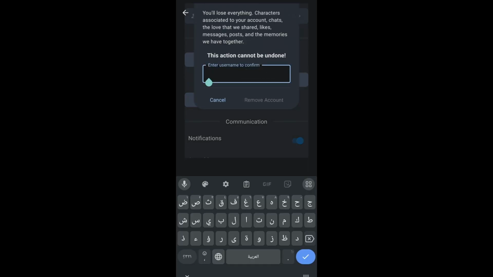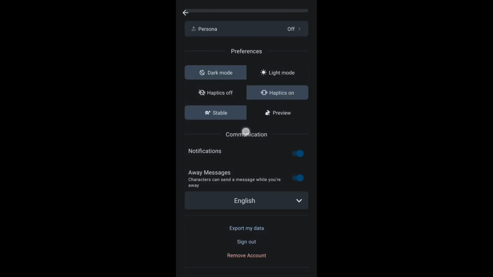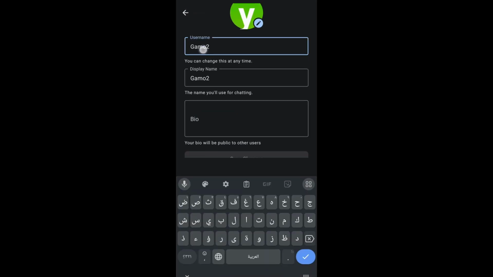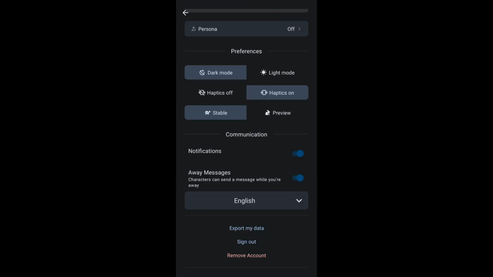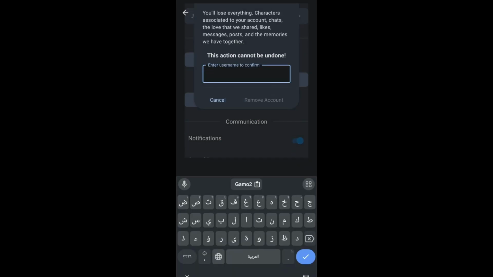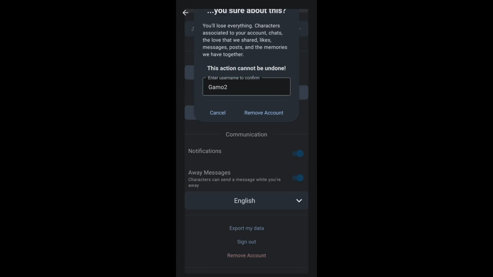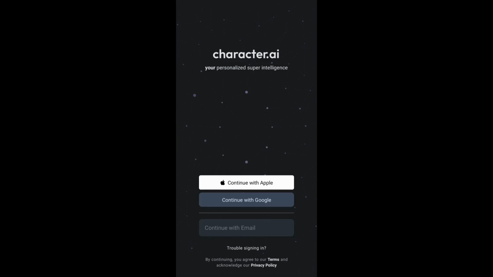So it says that you have to enter your username to confirm that you wanted to delete your account. So we're gonna go up, copy it, and then come down, and then we have to paste it just like that. Press on remove. And then you have to wait. And yeah, that's it. It has been deleted successfully.